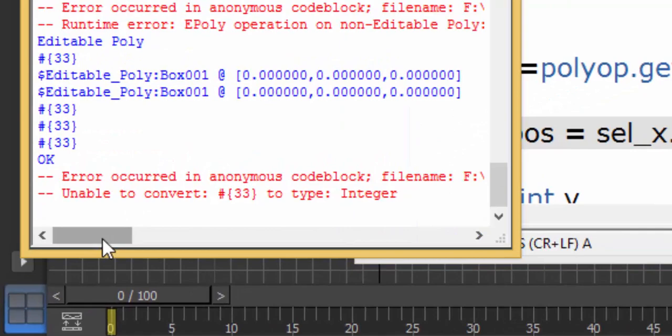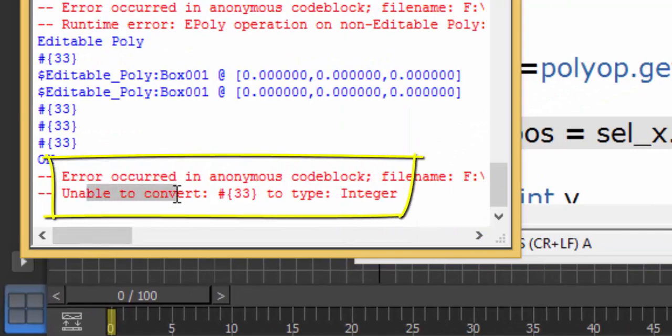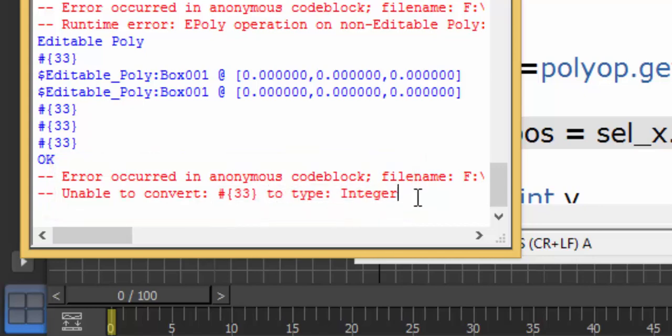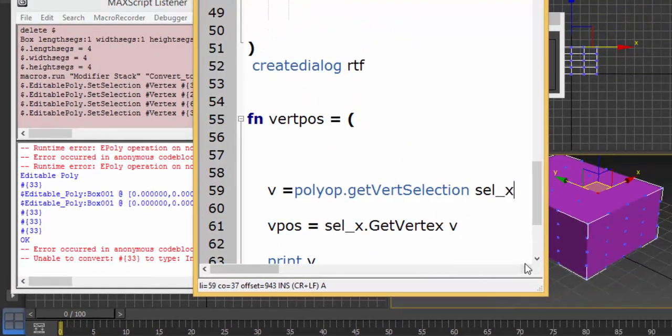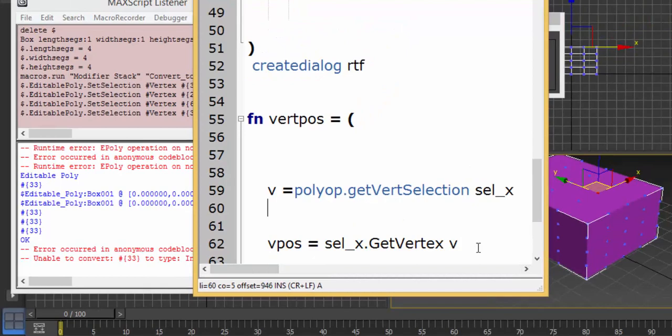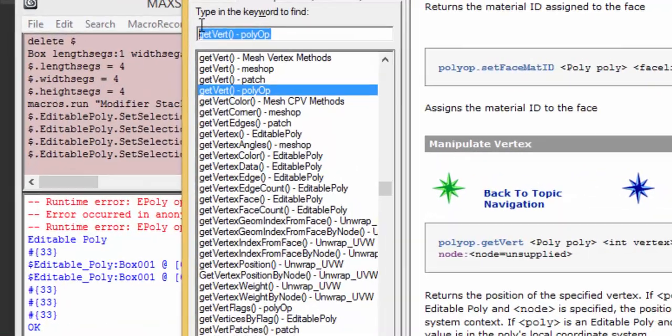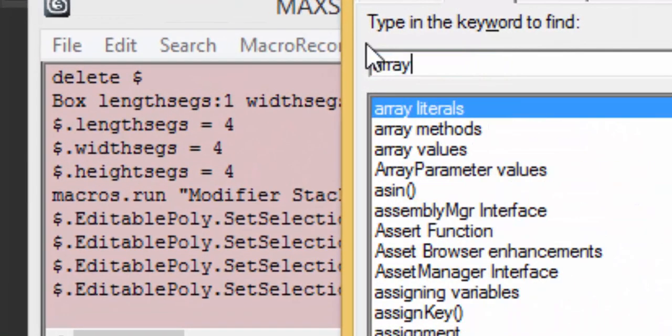The error reads that it is unable to convert the bit array to a type of integer. So which means we have to do something. Okay, now for us to do that, we must change the bit array into an array. So I'm going to go back to our MAXScript, and then I look into arrays. Okay, array.